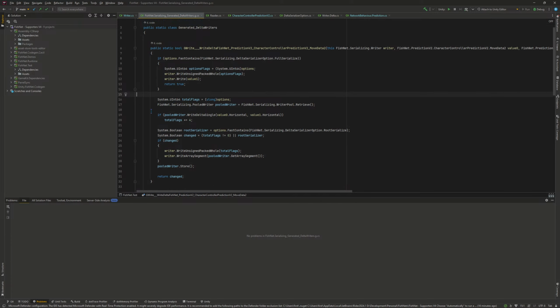So going here, it is increasing the flags to include the single change of horizontal. So that's the only time that makes sense. So let me look at the reader real quick. Where are you? Where did it put it? It should be under, here we go.